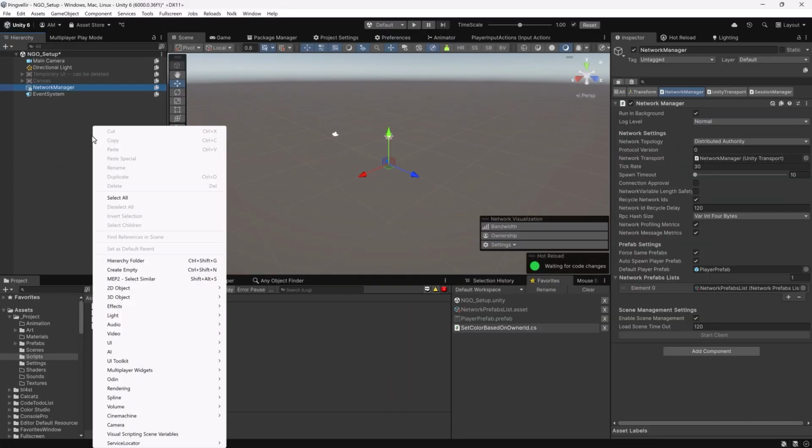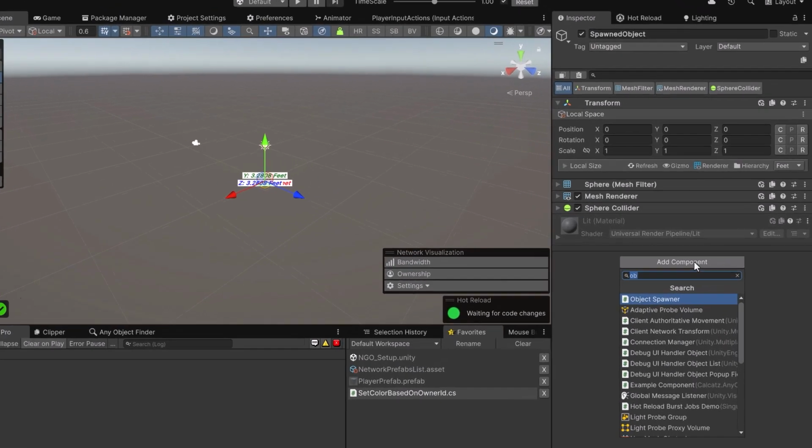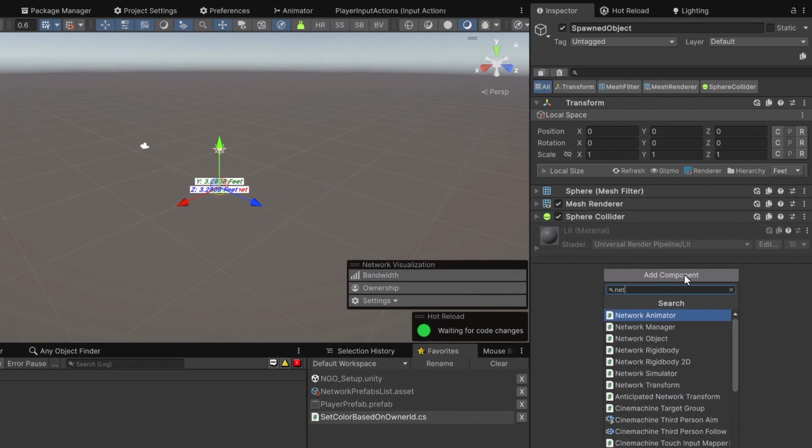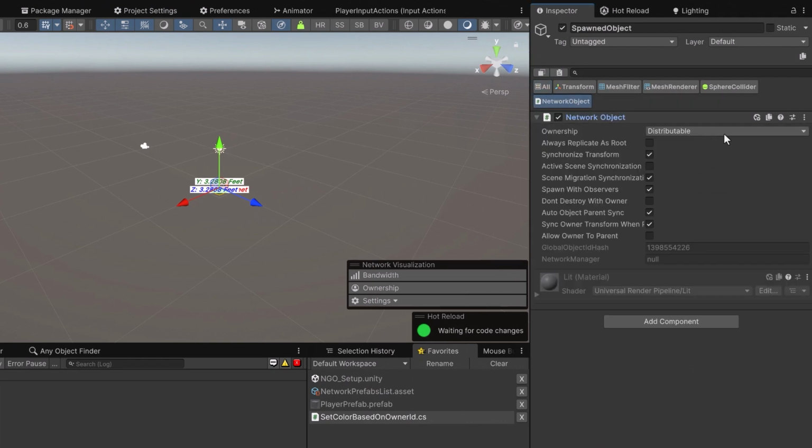First, let's quickly make an object that we want to spawn. I'm going to make a sphere, let's say. I'll just call it something like spawned object. Now, our spawned object is going to need a network object component. So let's add that quickly and have a quick look at this component. Take a quick look at the ownership property. You can see right now it's set to be distributable.